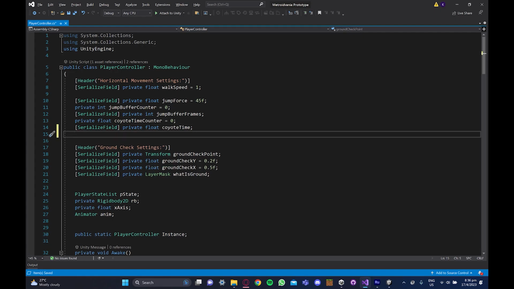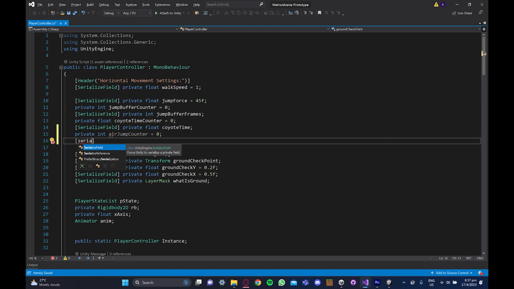Next, let's add a double jump. What we want to do is create a private integer called airJumpsCounter, which will keep track of how many times you've jumped while in the air. Then we'll create a serializable max air jumps private integer, which will be the maximum number of air jumps the player will be able to do.